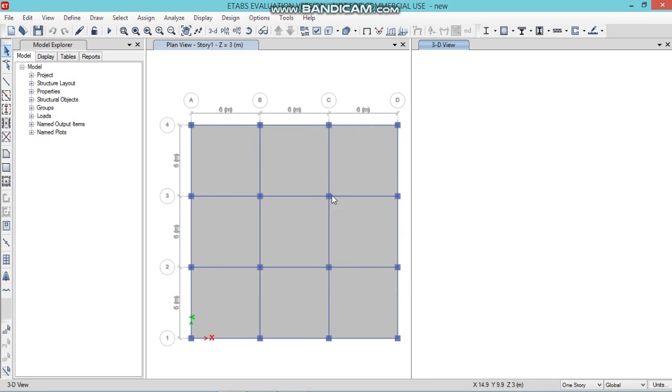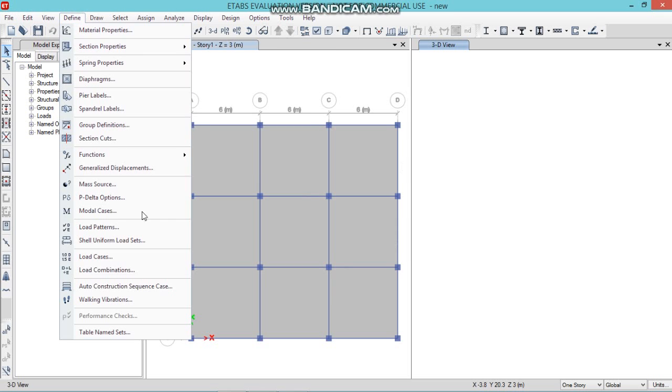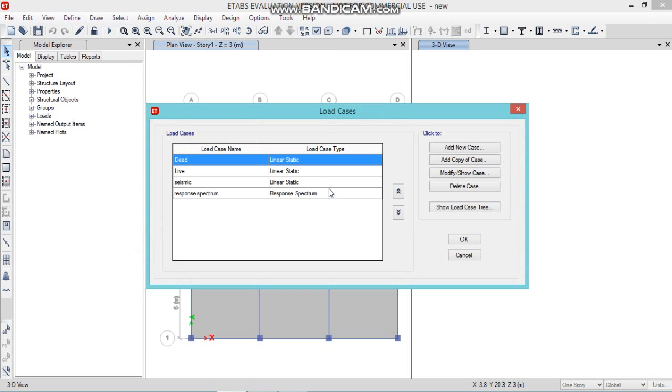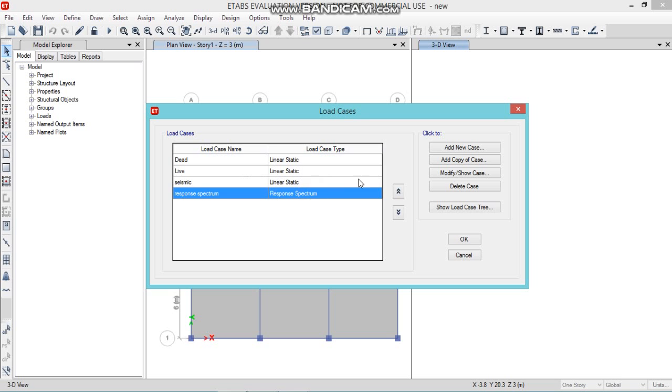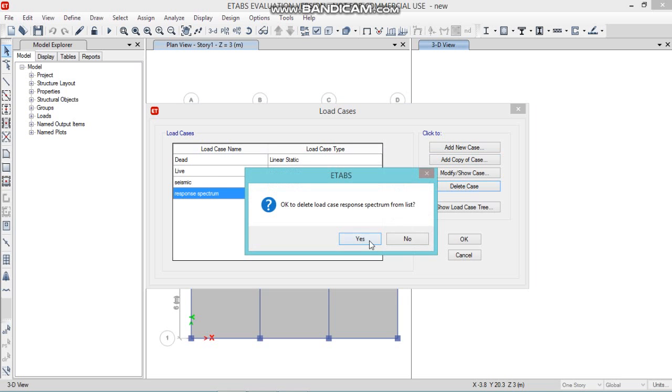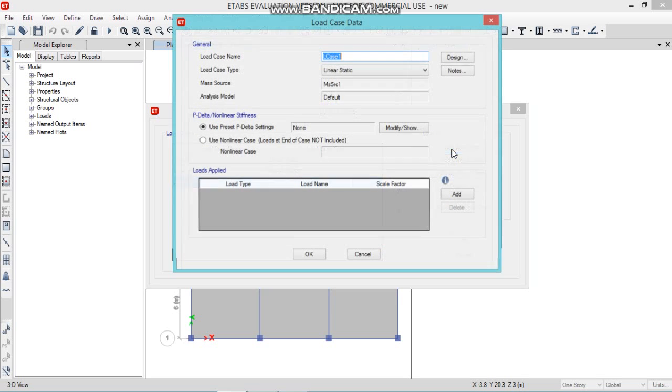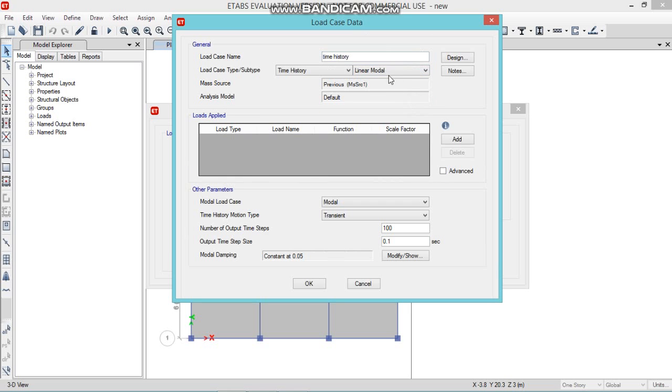Now the next step is to go to the define menu, click on load cases. Now in this case we don't need any response spectrum data, so click on delete case. Yes. Now add new case and make a new case of time history. Select the load case type as time history. Now click on add new.